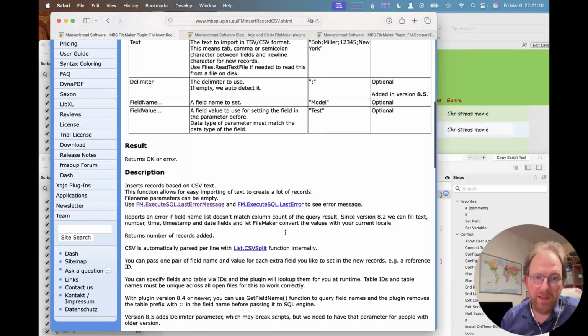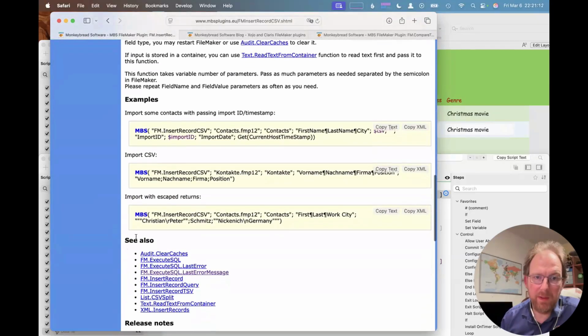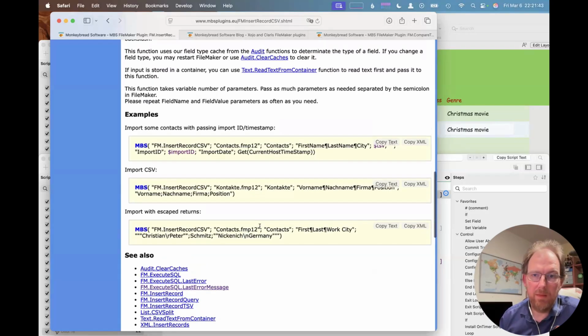Yes, exactly. So let's see, is there a sample script here? No, not much, just some calls. Oh yeah, the CSV allows you to have some escaping, like you can have values in quotes. You can have here \R for a return character or \N for a new line character, which I think should both work.